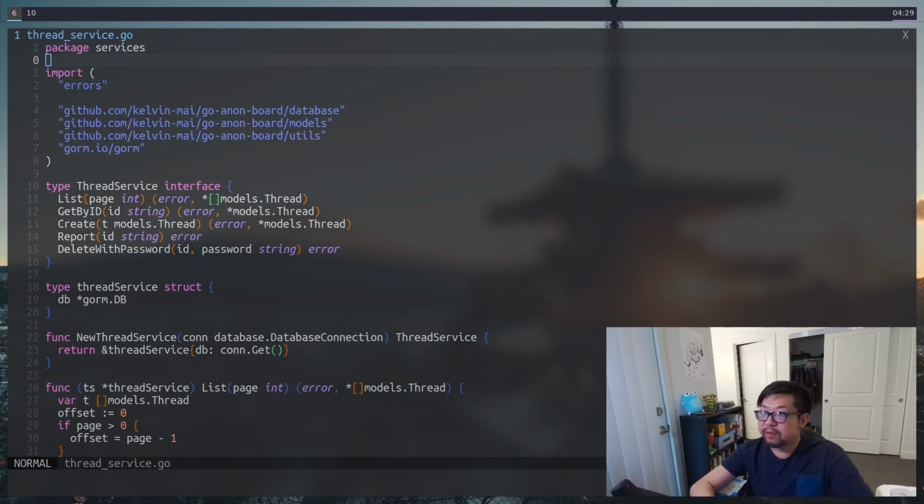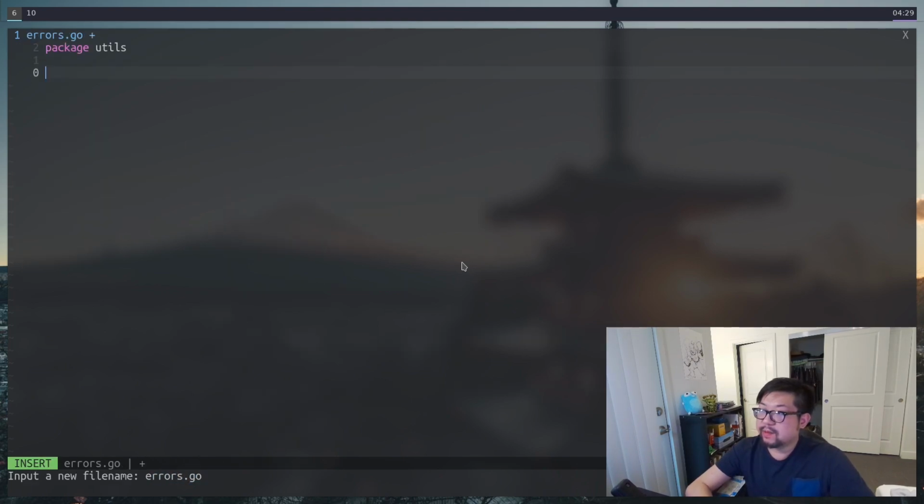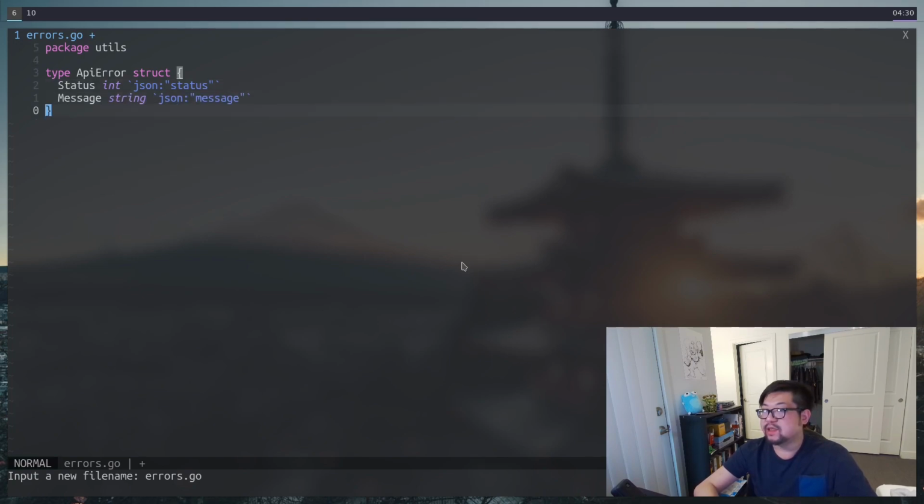Now before we move on to do the controller which consumes this service, I want to go ahead and create another file in our utilities package, which will be called errors.go. And we're going to make a utility function that will handle our API errors. To do that, I'm going to create a struct that will output the status as well as a message of string. And this is the object that we are going to expect whenever we get an error from our API.